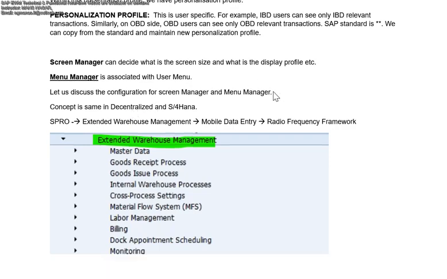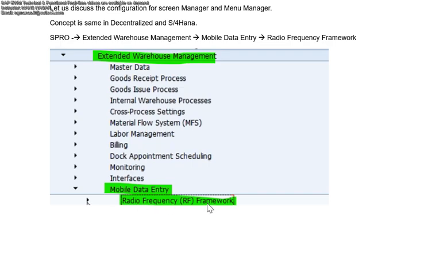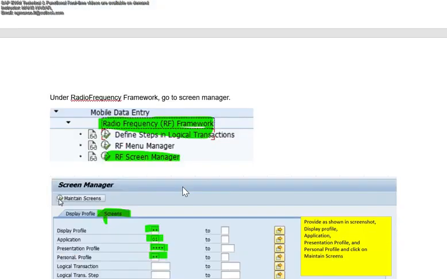So we go to SPRO, Extended Warehouse Management, then we go to the next node, Mobile Data Entry. Here you can see I put the screenshots. Radio Frequency Framework. Once you click on the Radio Frequency Framework, under it we have another node, RF Screen Manager. We are going to manage the screen.